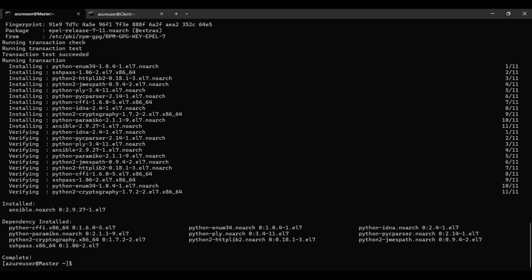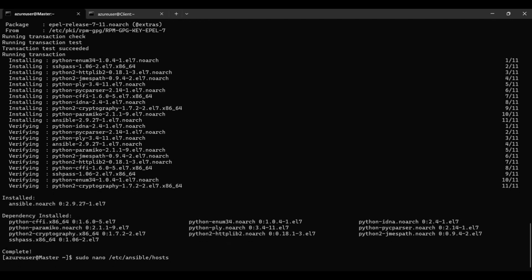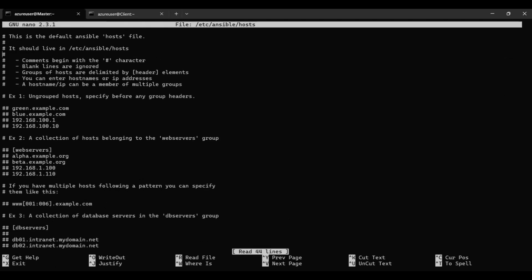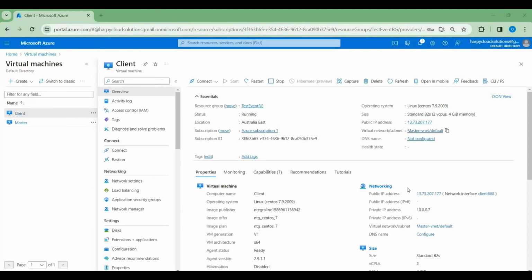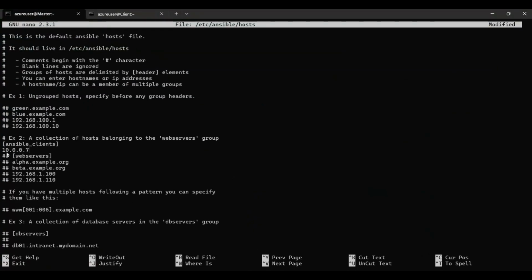Okay, so I'm going to use the nano editor. So I'll do sudo nano, go to the host file. All right, so I'll just come down here and I'll put Ansible clients. All right, so then you want to get the IP address for your client machine, and mine is .7. So this is the client and it's .7. So let's go back. So that's why I put 10.0.0.7.